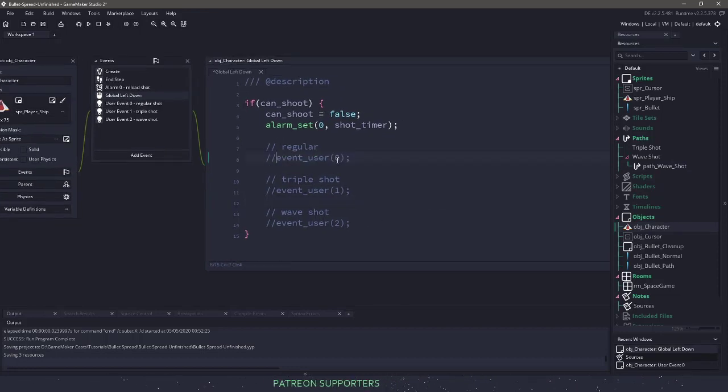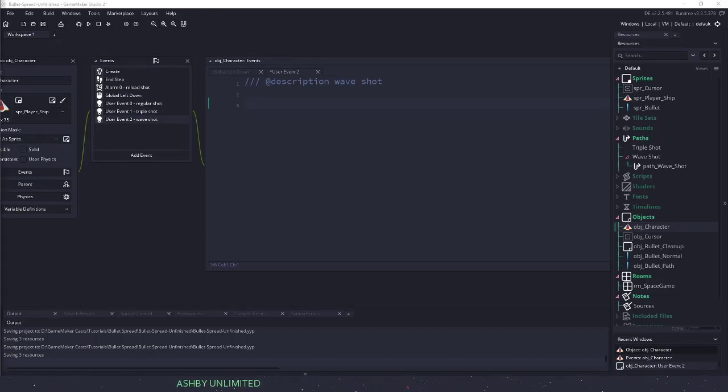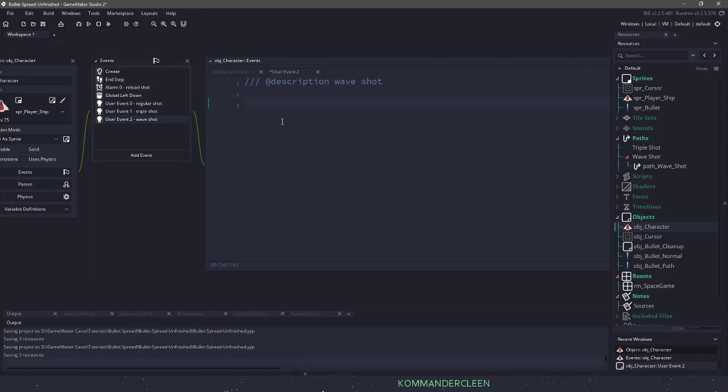So if I wanted to use this instead of a regular bullet, I go to my character, comment out the regular shot, and comment in the user event two. Now, if I take a look at this, you can see that it's currently completely empty. What I want to do is have it so it's not empty, so we're going to add a little bit of code here. You're going to see how easy this is.